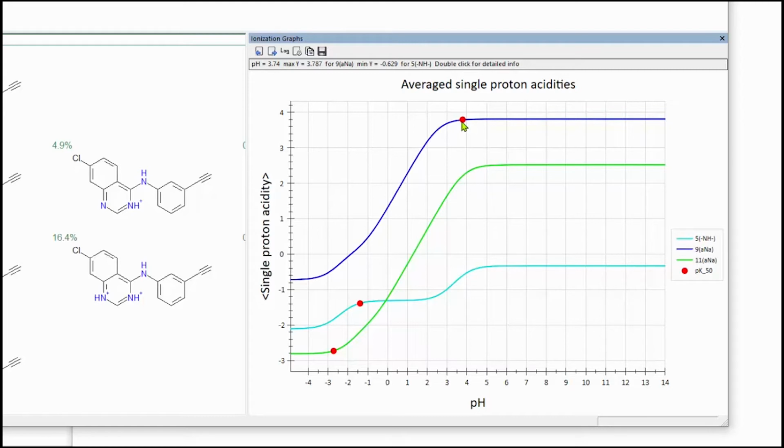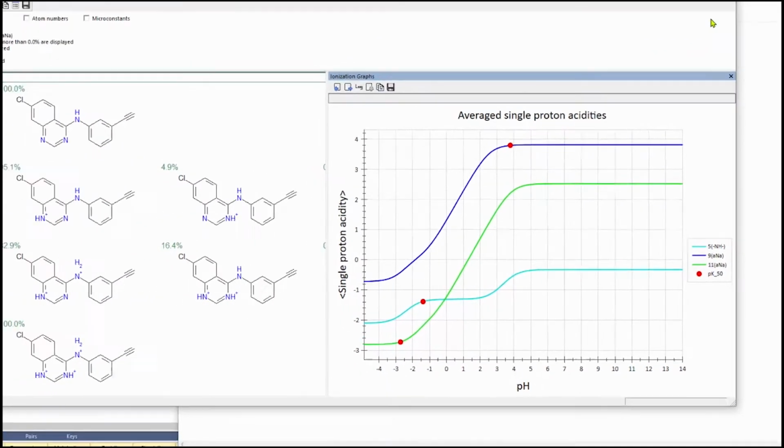And so if you want to try and relate specific functional groups to the pKa of the molecule, you can use these average protonation states to achieve that. And what we see by this plot here is that the nitrogen that's in the quinazoline ring, this particular nitrogen, has the highest pK50 and therefore would be protonated first in this particular molecule.